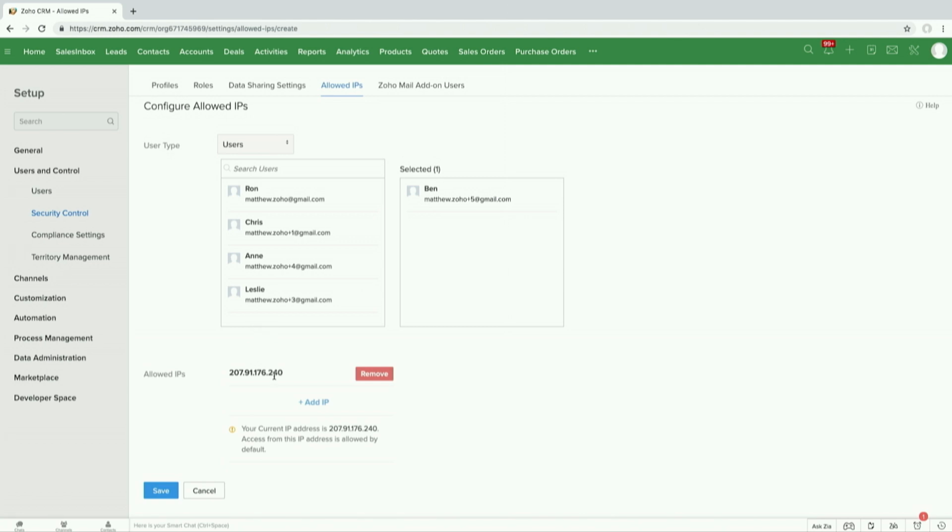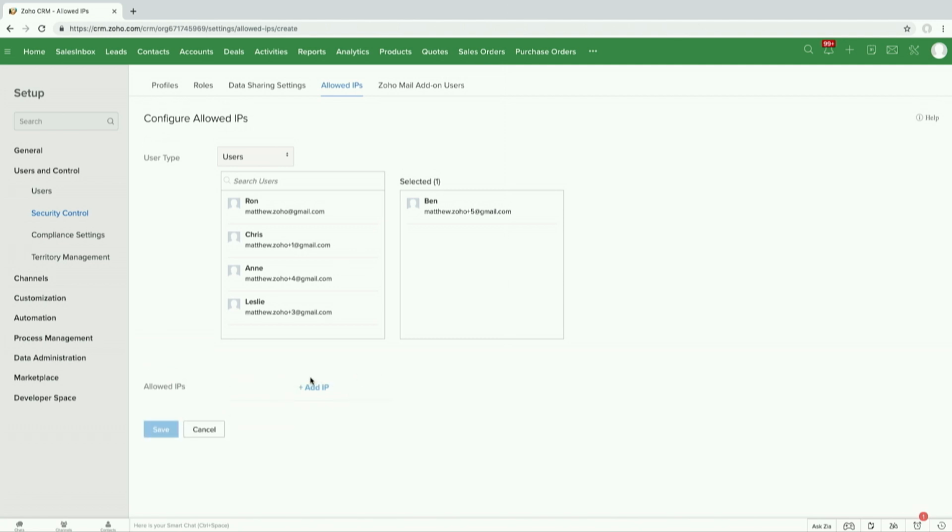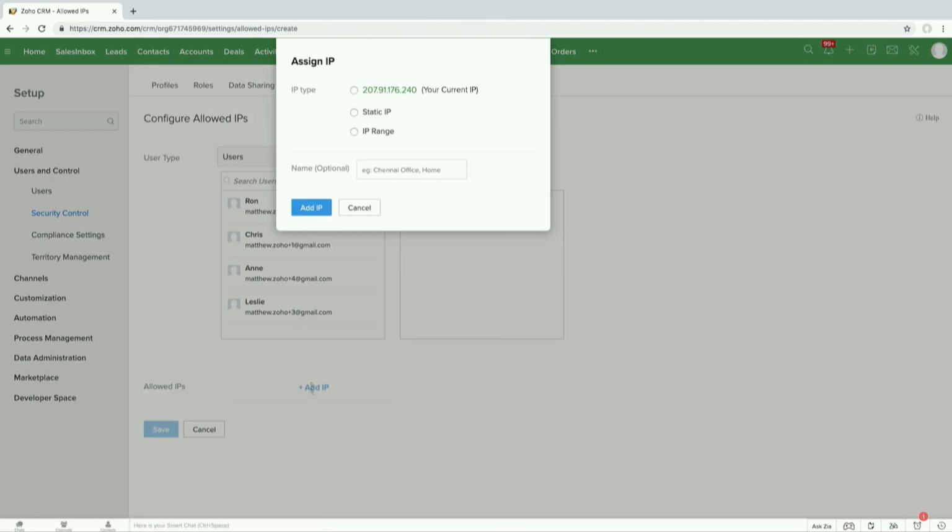And that's just to prevent you from accidentally locking yourself out if you choose the all users module and then set up an IP that you're not accessing it from. That might lock you out of the system, and depending on which IP you set up, might lock you out permanently. So they always, by default, include the current IP. But since we're setting it for Ben, we're going to go ahead and remove that. Since we don't want him to have access from this IP, we're going to set up a new IP for him.